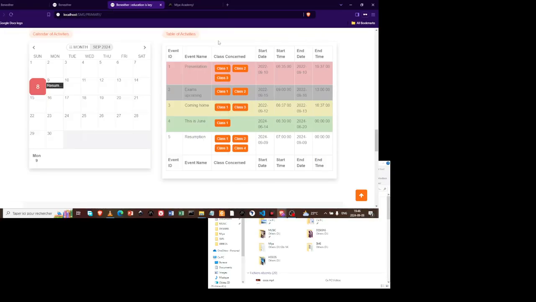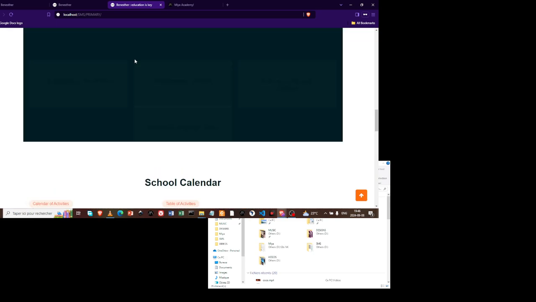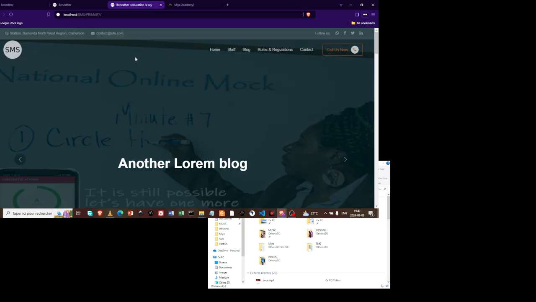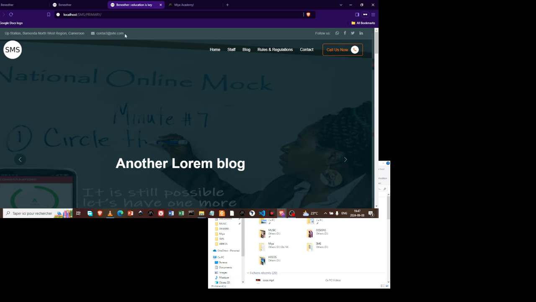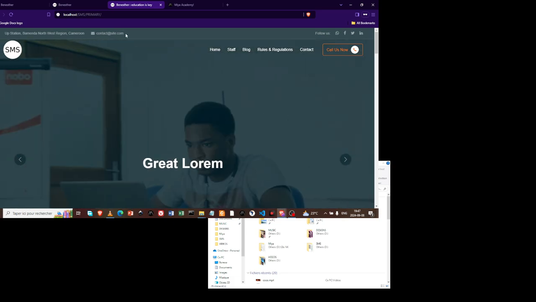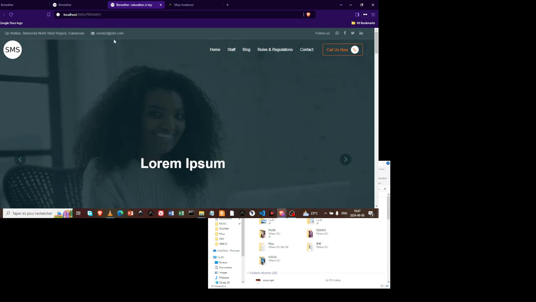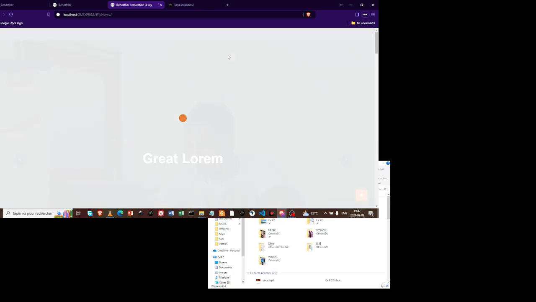Okay, welcome to Benester's website, which is this. So here we see the description of where the school is found, and the contact to the school. So this is the email address. It could be a normal Gmail, or once the domain name is attached to it and configured, we get a professional email address. Then we get to see the home page.